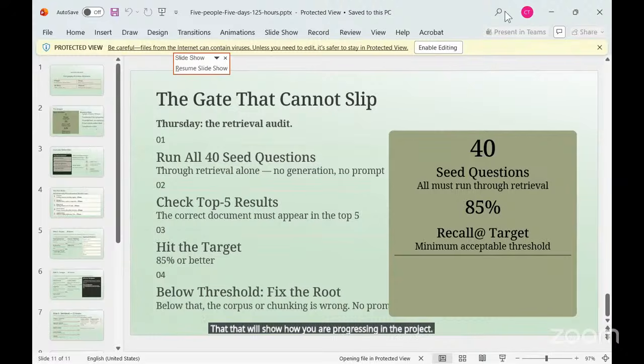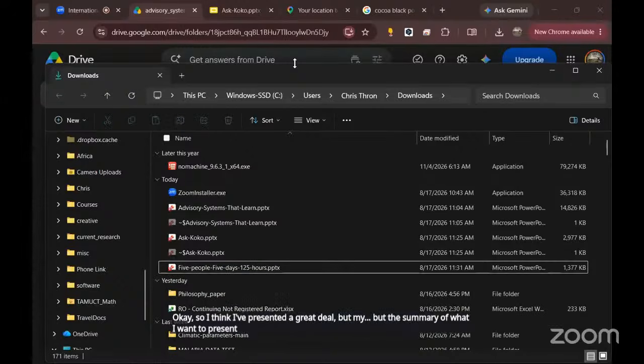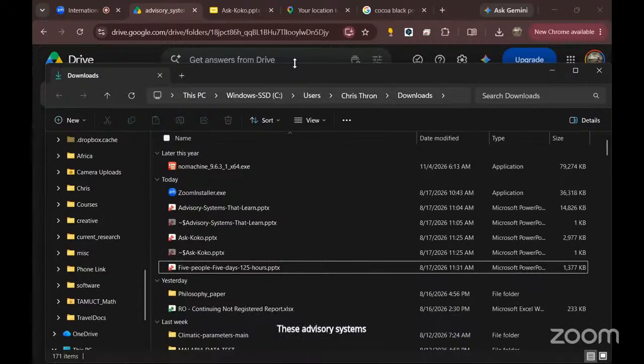I think I've presented a great deal, but the summary of what I want to present today is this idea that we can develop advisory systems. These advisory systems meet a real need. These advisory systems can be extended to multiple areas. We can do this with available AI, and this will in fact improve the research that we can do because it develops more data for us to use.